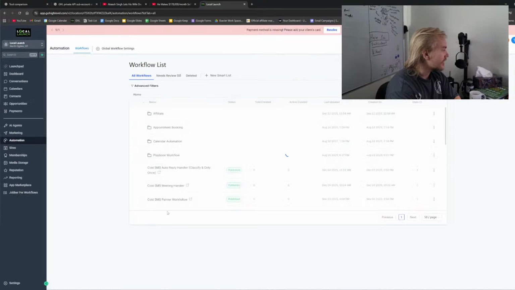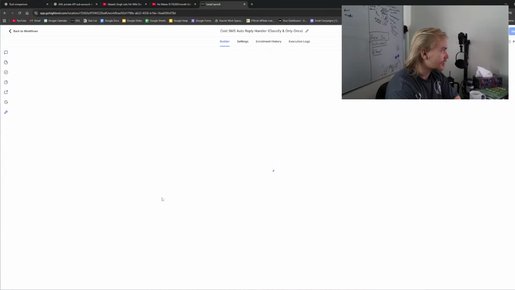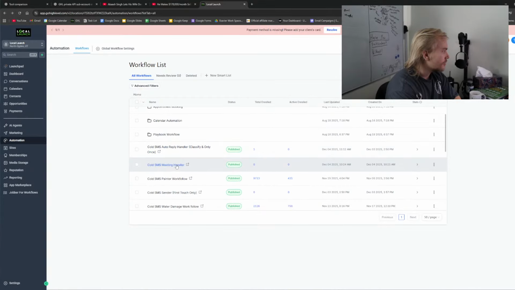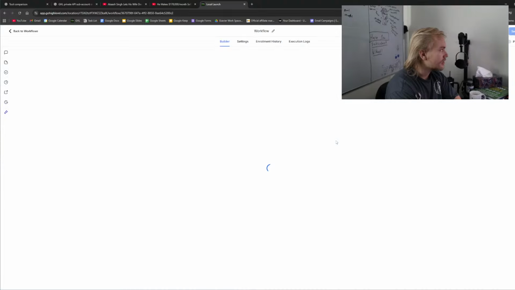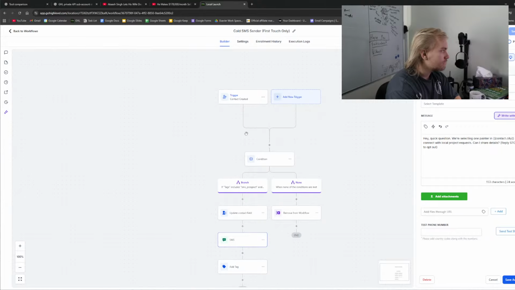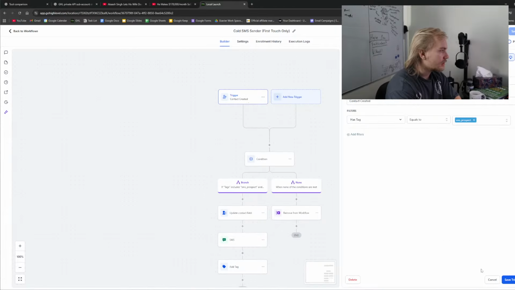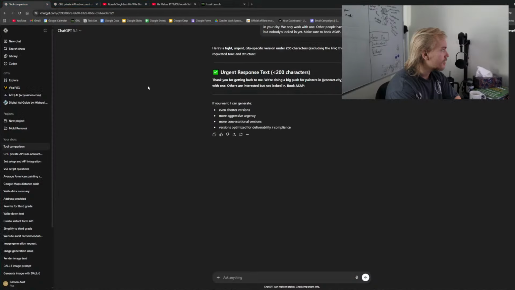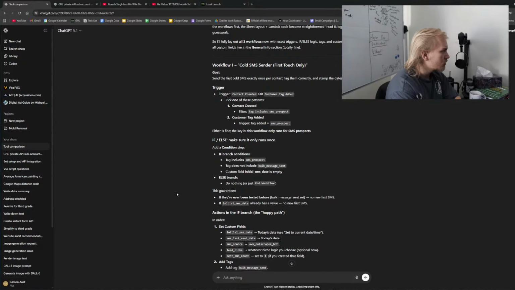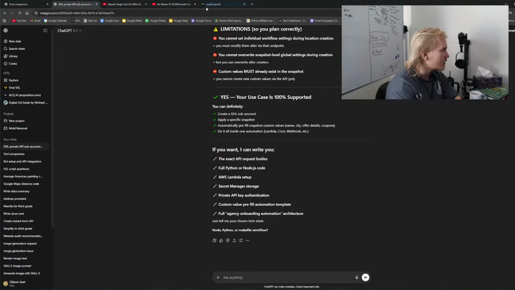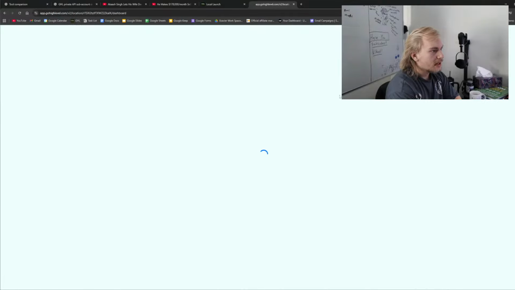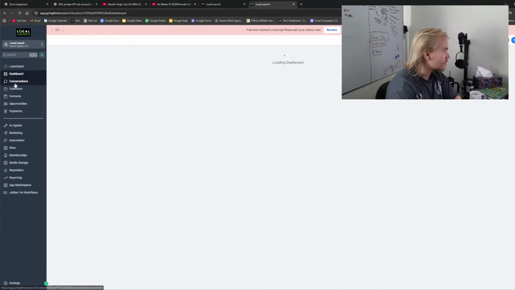Okay, so we're just going to have to start the workflow from scratch instead to make sure that it actually works. Reply handler, cold SMS meeting handler. Okay, cold SMS sender. Contact created has tag. Well, actually, let me double check that. Okay, so the tag is added, so that's good. I'll have to go in and add the tags because I don't want to mess with the actual.